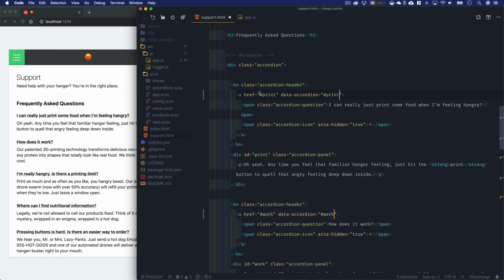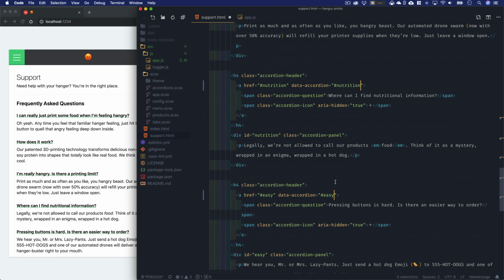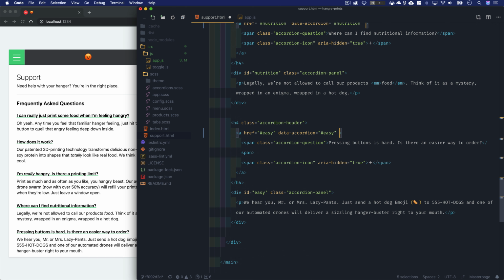So let's just double check that worked in all the cursors. You can see each one we have a href equals data-accordion print, work, limit, etc. Looks like it's working good. And then we also want to add aria-expanded equals false. We want to give that a default state for aria-expanded, indicating for accessibility, for visually impaired users, that, hey, this is not expanded. It has some content that you can expand. So let's go ahead and save that.